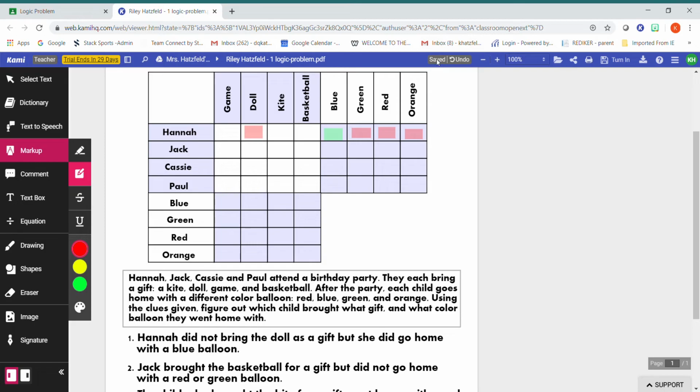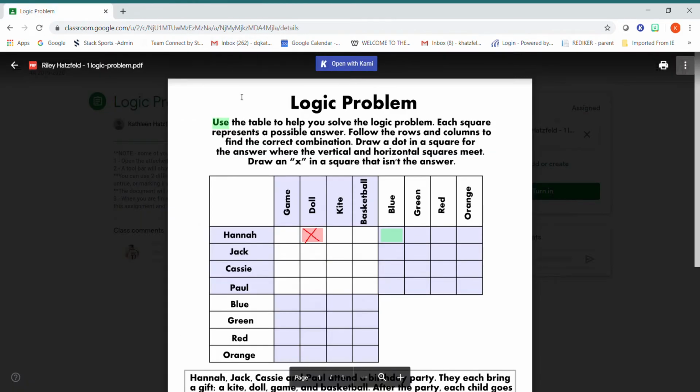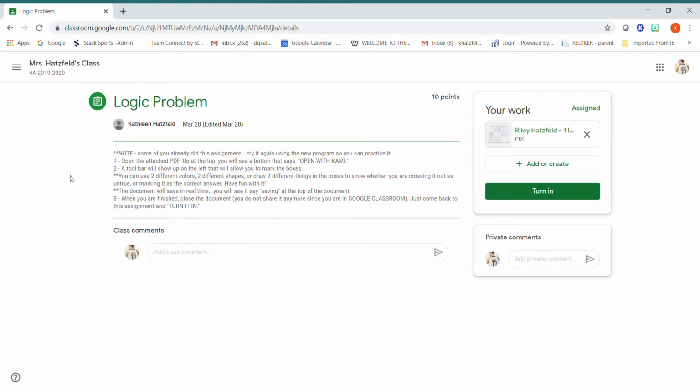Look up here, it says saved. It's already saved, so I don't need to worry about saving it. I'm going to X out, go back, and it would show up in my classroom as all finished. I'm going to turn it in.